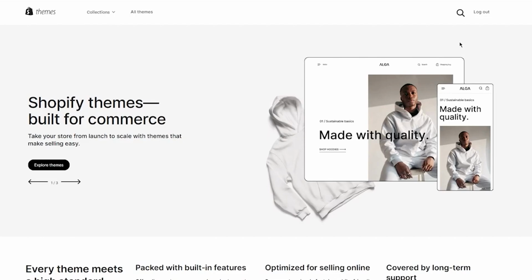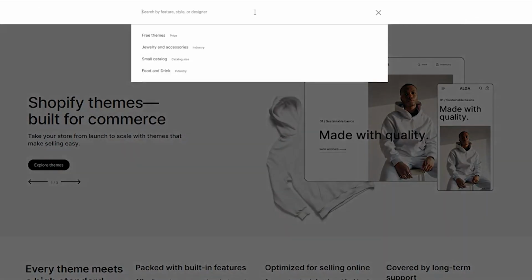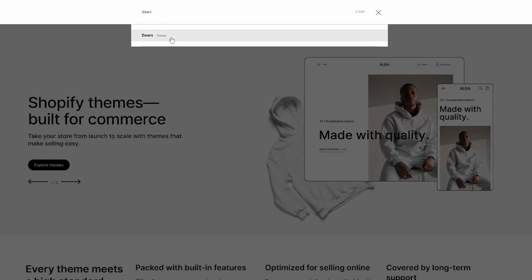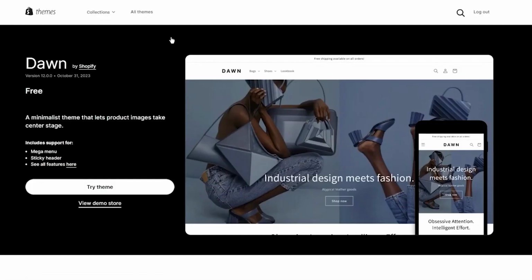Now, once it loads up, what we're going to do is we're going to come to the search icon over here and you're going to search up Dawn, okay? And once you search up Dawn, just go over to the Dawn theme over here. And once you come over to the Dawn theme here, it says Dawn by Shopify. It's a totally free, minimalist theme that lets product images take center stage. Includes support for mega menu, sticky header, and a lot more features that you can discover in the feature section.